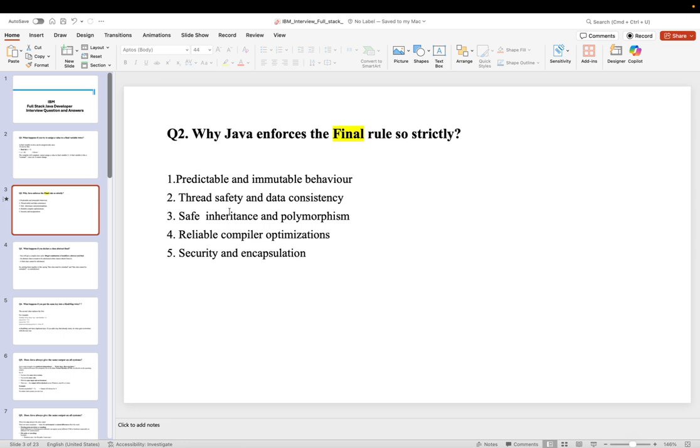So here, for example, String is a final class, and it prevents hackers from subclassing it and overriding its methods, like the hashCode method and the equals method, right? So the developer cannot override the String class and cannot override its hashCode or equals method. By this, they cannot tamper with security-sensitive operations such as hashing, encryption, or database lookup. So this is the reason why Java enforces the final rule so strictly, right?